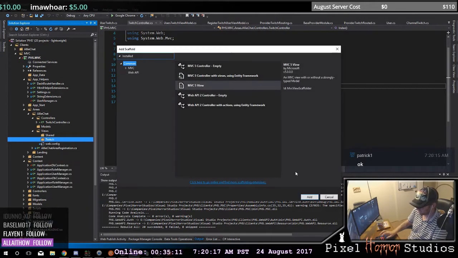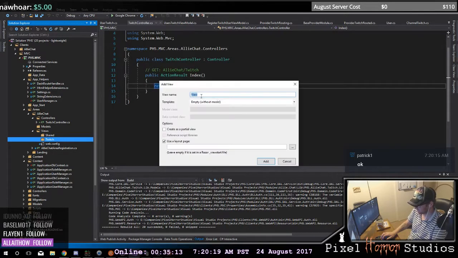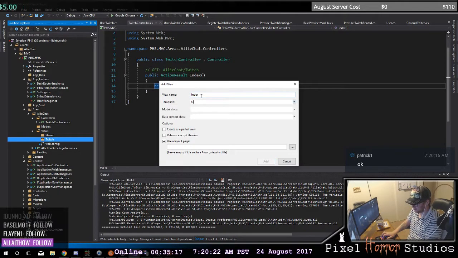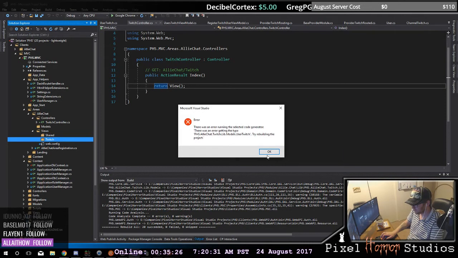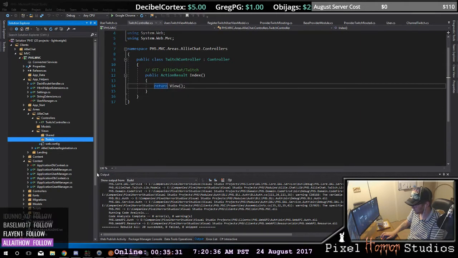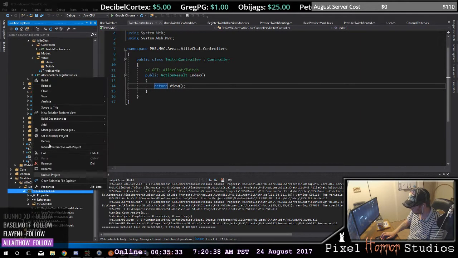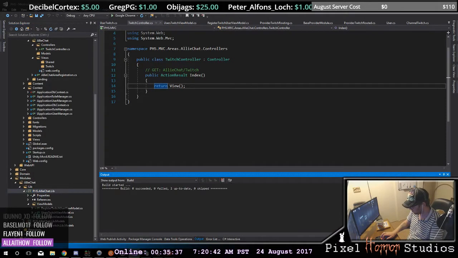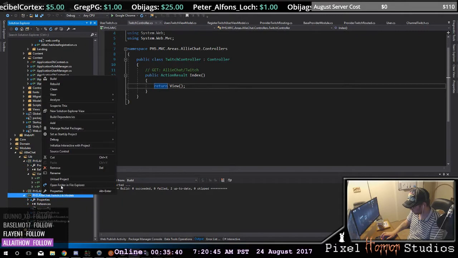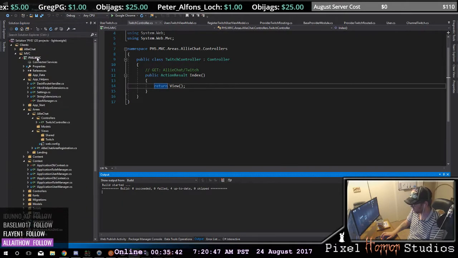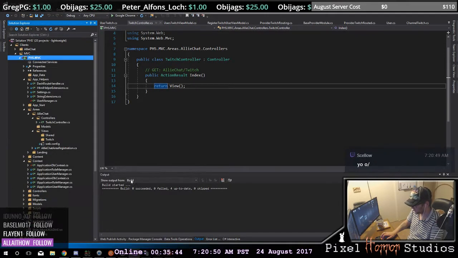Okay, let's try that again. This is going to be called index. It's called a user Twitch. I'm sorry, this is a list, user Twitch, and my data context class is my application DB layer. It says it can't get the type. So it does need those additional references, I think, is what's happening. So just go ahead and add them.